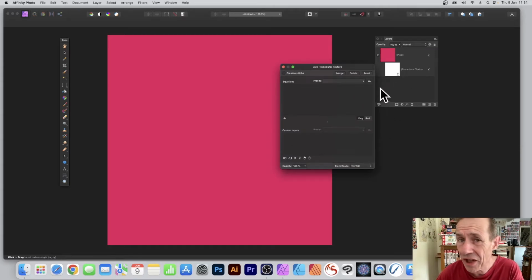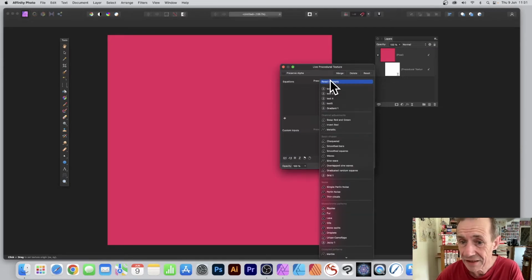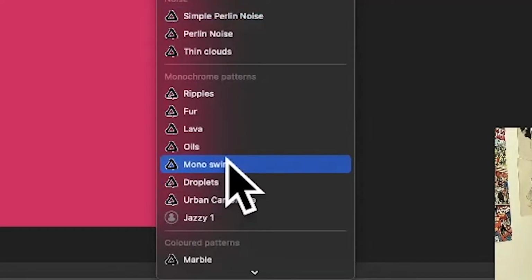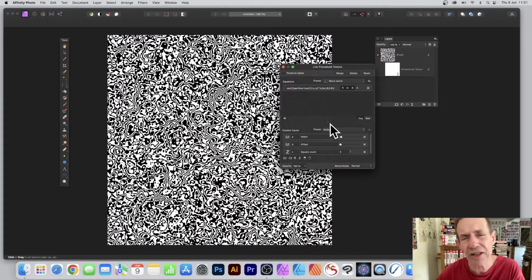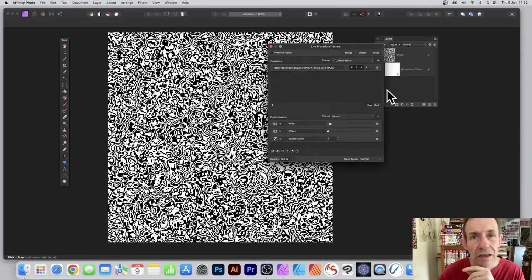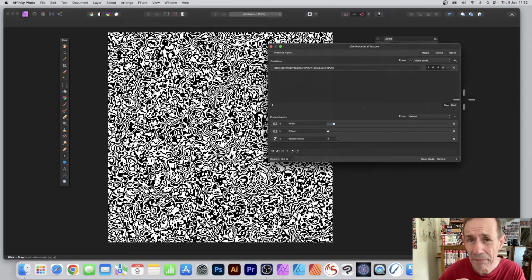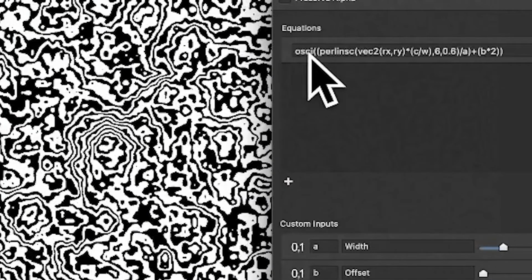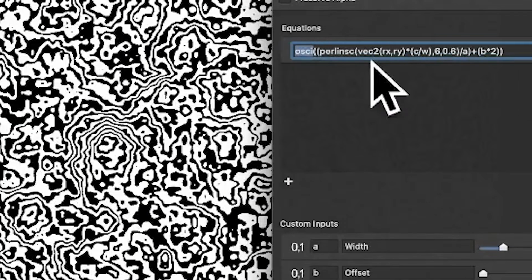A really good start point: presets. So go to presets and I would suggest mono swirls. Mono swirls and you get this very unusual design. I think it's always a good idea to drag this out. You can just make it a bit bigger. Now you see up here I've got an equation, and that's the equation that creates this.